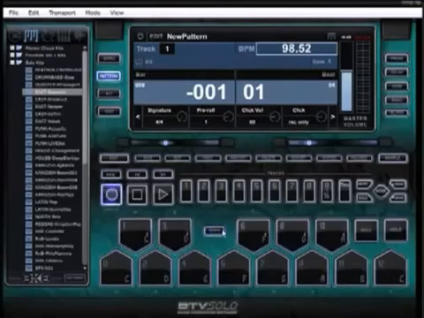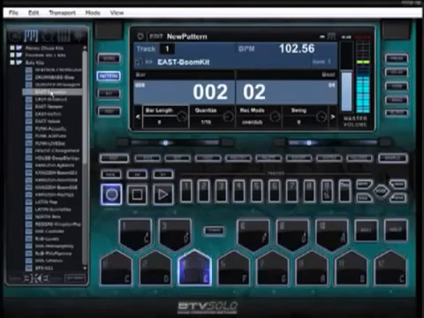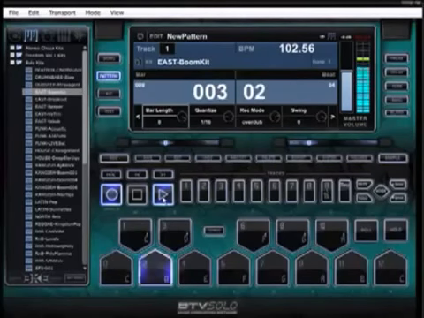So about 102.56. Nice. Boom kit. You can turn the record back off, and now it's in preview mode again, so you can keep listening to the other samples. Turn it back on and go.